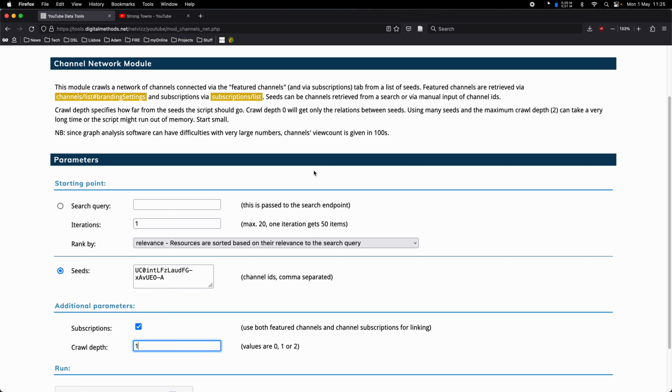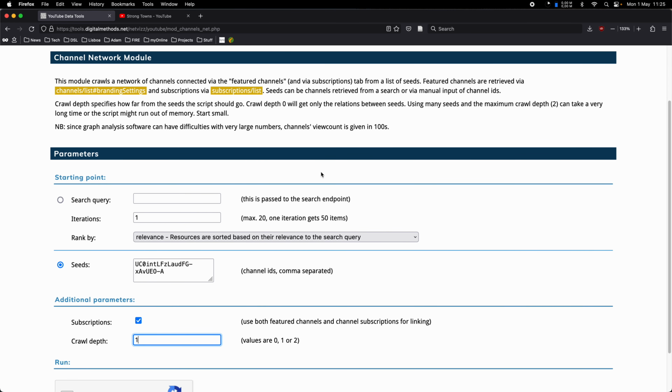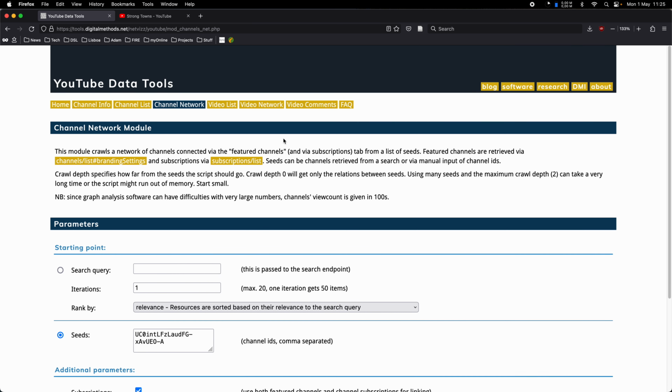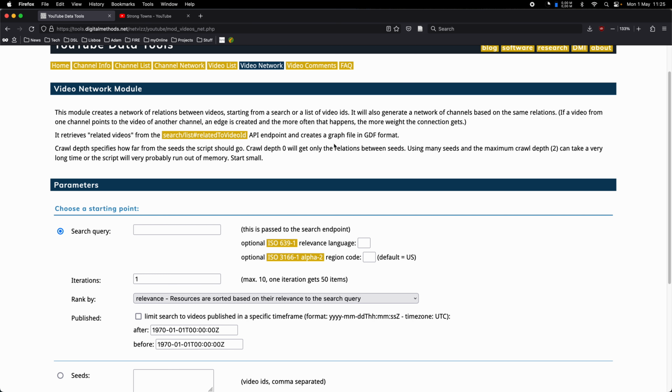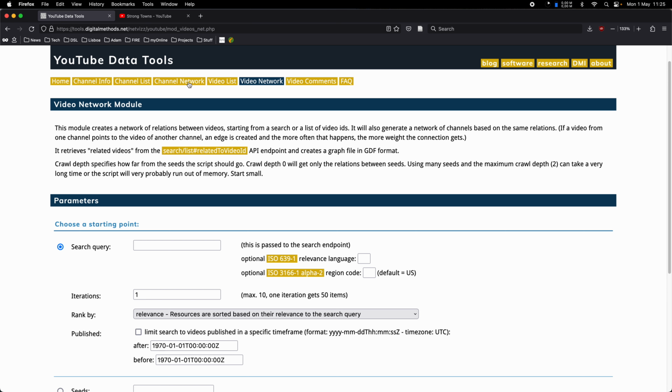Going back to the YouTube Data Tools, so that was the channel network. This is probably the most simple network feature, because the second big network module is even bigger. So I'm going to open that here. Again, this is going to create a network, but it's going to create a network between videos. So in the case of channels, we saw that channels can be connected by featuring channels, but also by subscriptions.